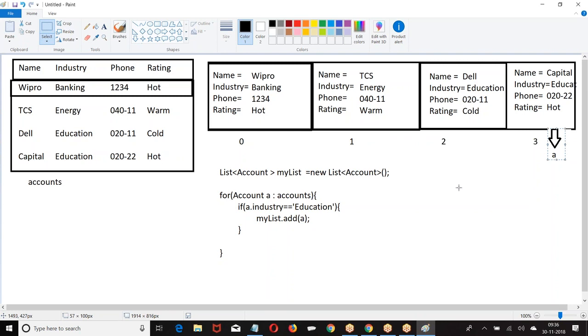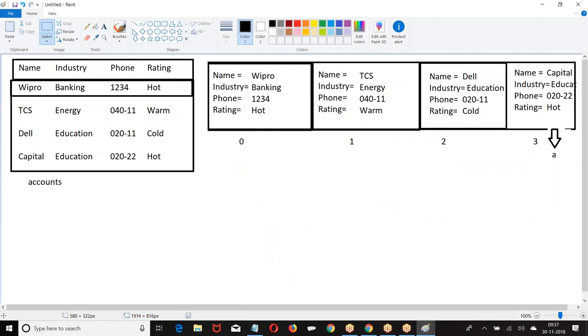Are you clear? In the previous example, I only took the phone number from the account. In this example, I am taking the complete account. I hope you are good with this. Am I clear with this logic? Okay. So let us go to the next example. Now, am I clear with this example? Right? Okay. Go to the next example.